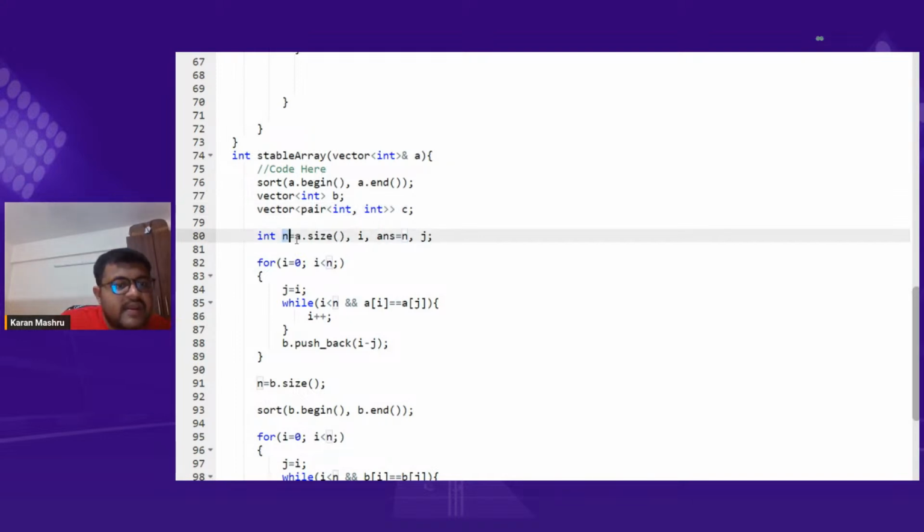Okay, then I have taken n equals to a dot size. Initially I have taken answer equals to n because the maximum number of elements which you will remove is n. In the worst case, obviously that would not be the answer, but since I want to form the equation answer equals min of answer comma operations, I have taken initially answer equals to n. Now I want to count the frequency. First of all, I have sorted the array, so similar elements will be together.